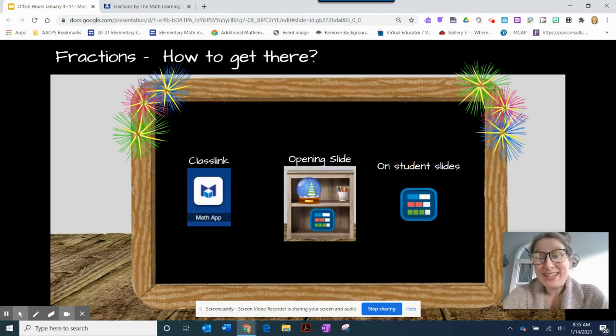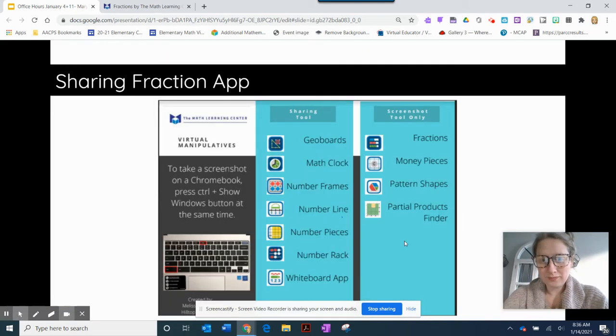There are a couple of different ways to get to the fraction math app. One way is through ClassLink. You'll notice the little math app icon somewhere in your ClassLink. We also have it on our second slide. If a math app is appropriate for the lesson, you'll see that math app link on the little bookshelf somewhere. And on student slides, you'll see the link available for students.